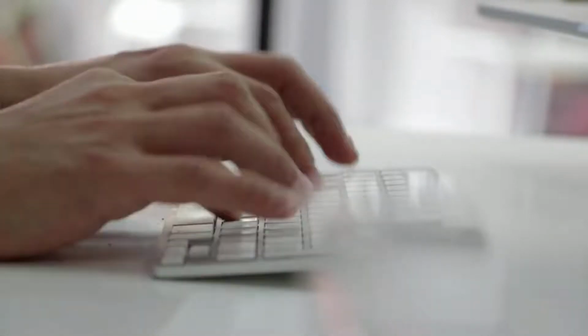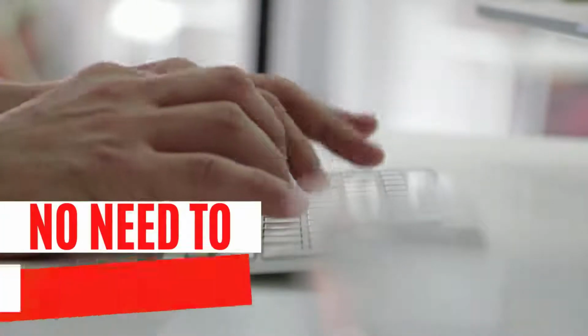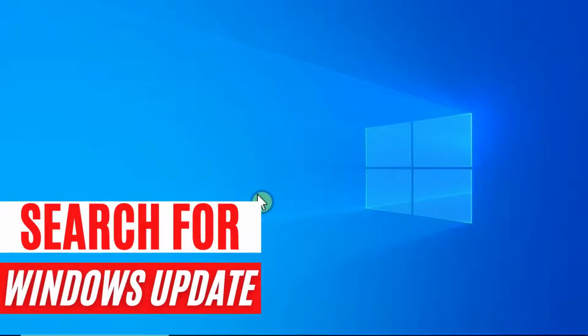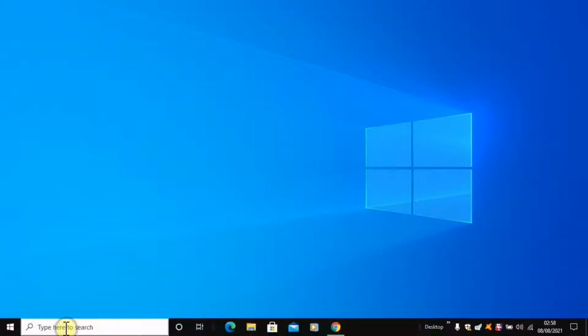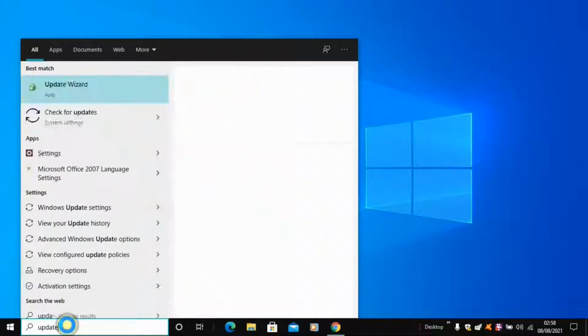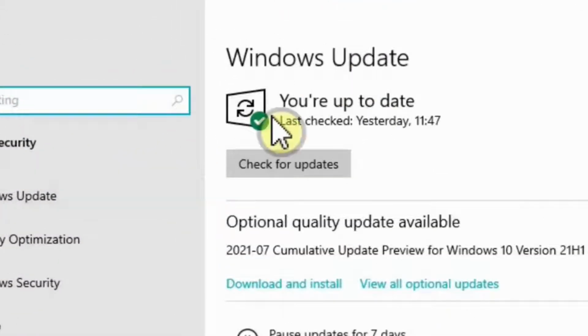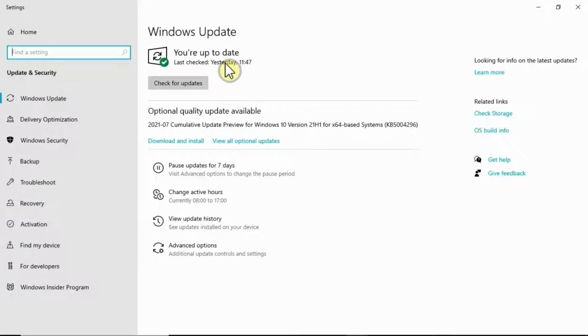So to make your Windows 10 run faster, you can use a few tips that will help you without installing any additional software. So let's go to the Windows desktop. First of all, you need to make sure that your Windows is up to date. To check that, we go to the taskbar and search for update. Click here, a new window is going to open. It will tell you if your Windows is up to date or needs any updates installing.